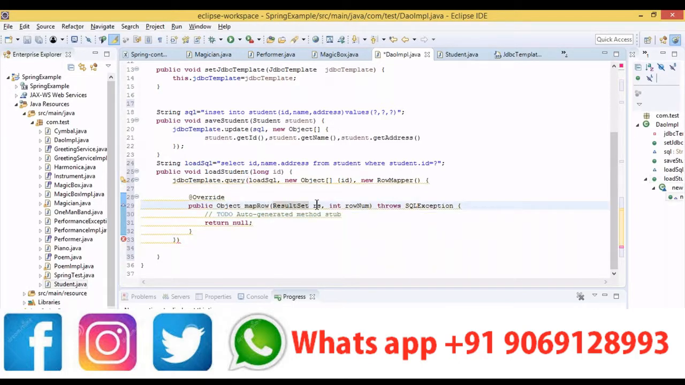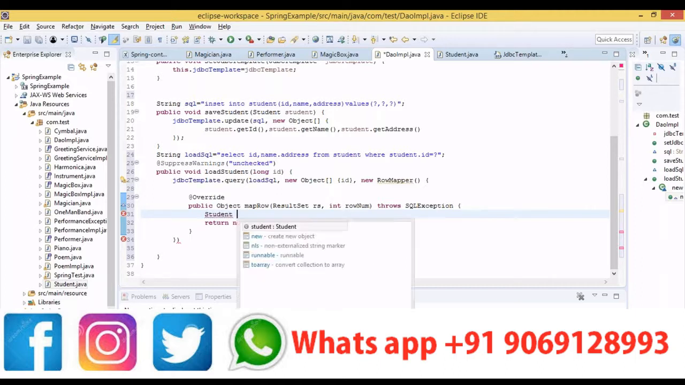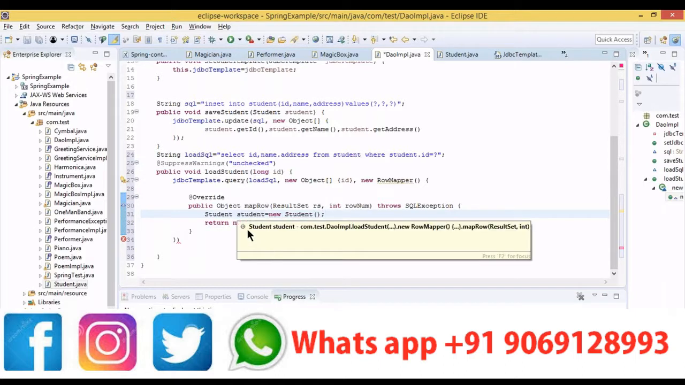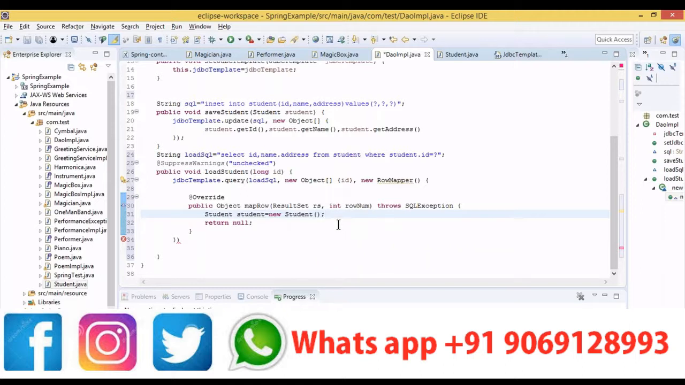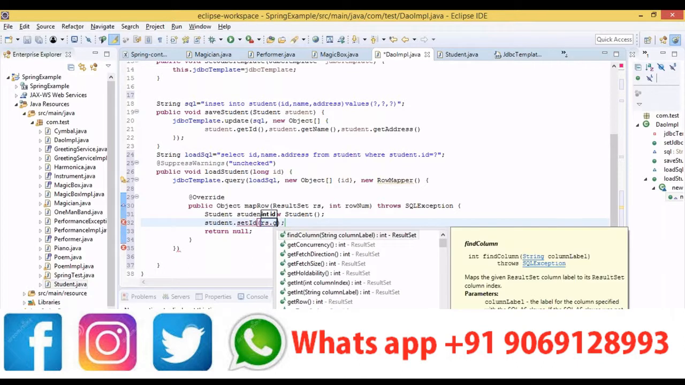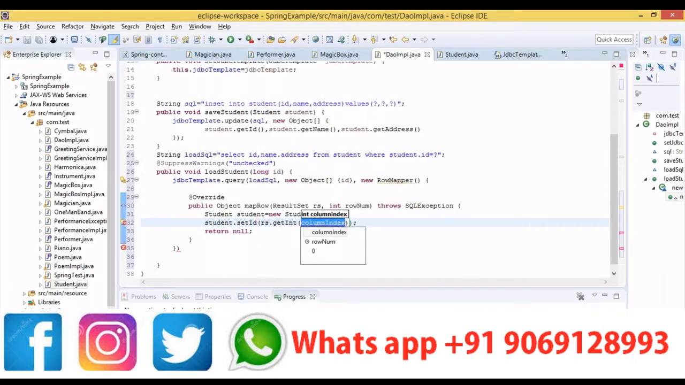Now the ResultSet and the int row number are coming. Okay, now it's completed. Here we need to create a Student object, because we are trying to convert our object into the Student class. Once we create the Student object, we add student.setId, with rs.getInt. We can specify the column index, because ID is at index one. We specify one.